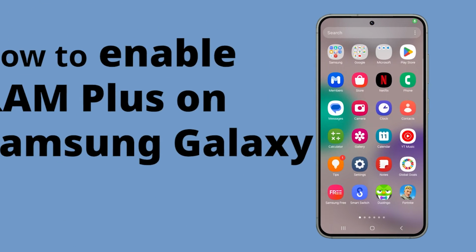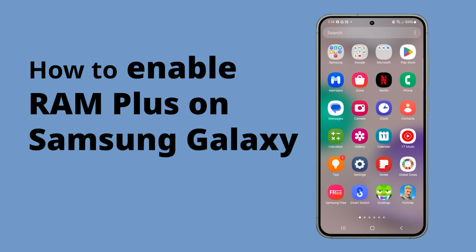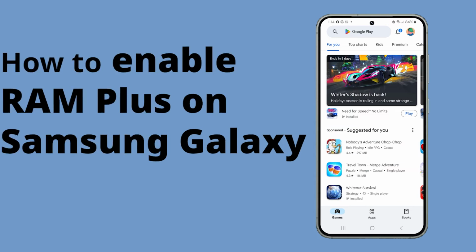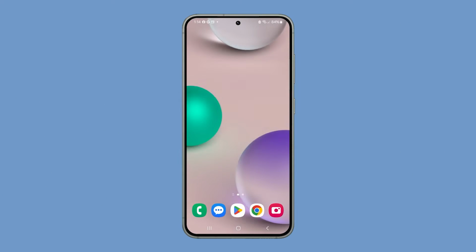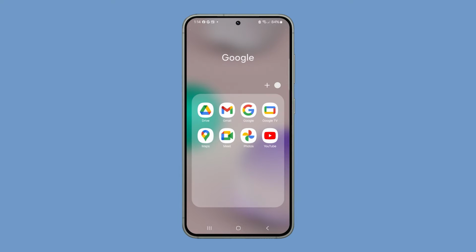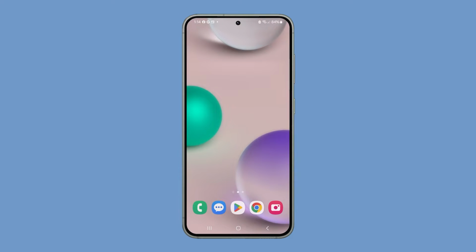Turning on RAM Plus on your Samsung Galaxy uses some internal storage as temporary RAM, letting you keep more apps open in the background and launch them faster, potentially improving multitasking. This is how you enable and configure RAM Plus on your Galaxy phone.